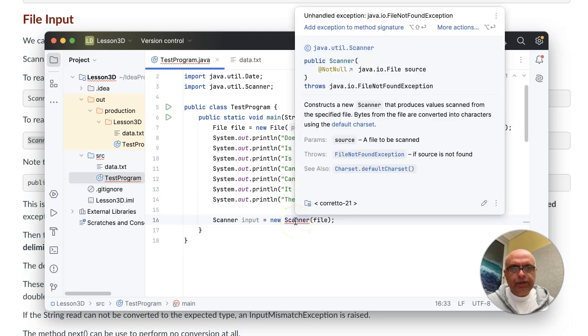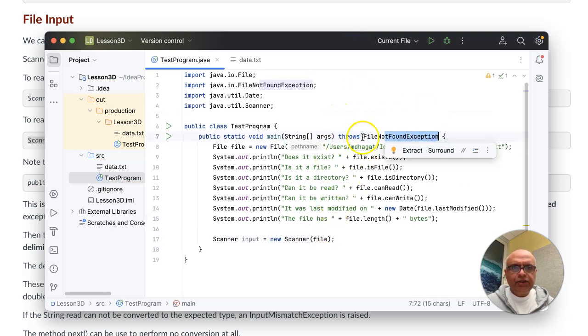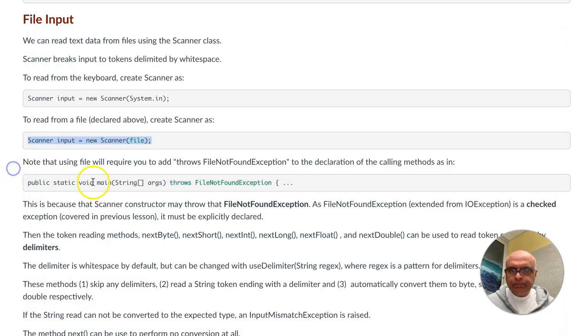I think it lets me do it automatically if I do that. It lets me add that to the signature, right? So now it's good. It's added all the right things. Okay, let's go back to the lesson.